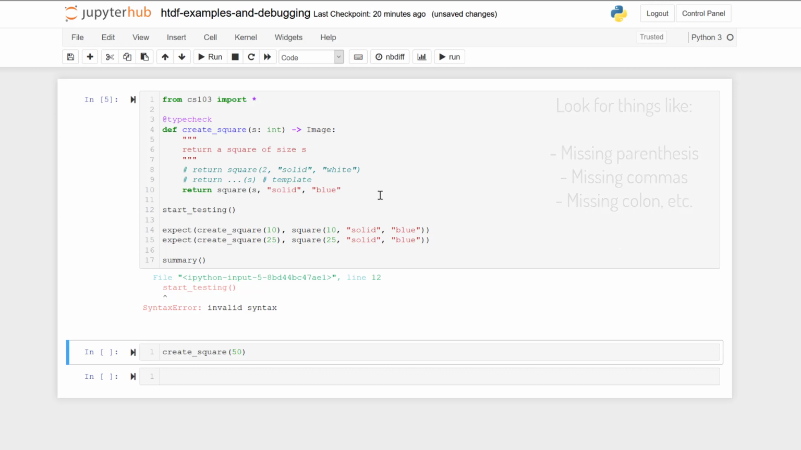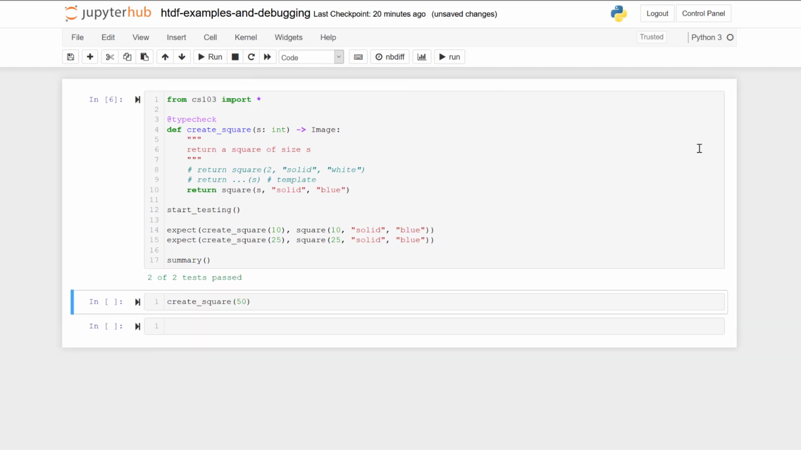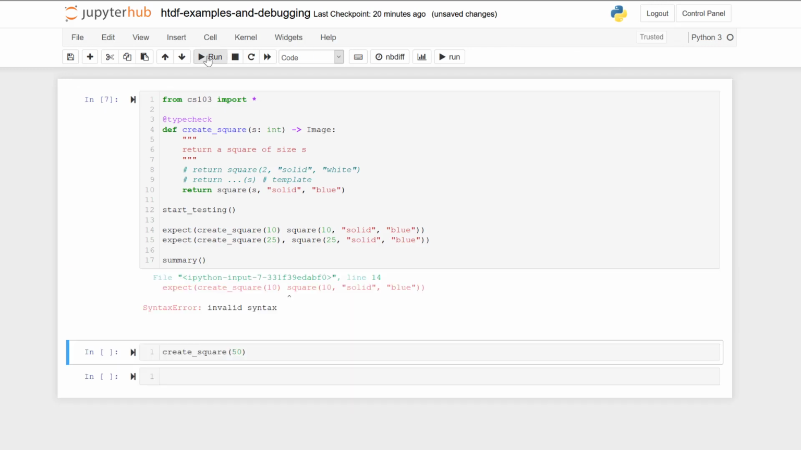So I'll fix this error and we'll rerun. And now our tests pass again. Another example of a syntax error would be if I removed this comma between our call to createSquare and the expected output of the square. There I can see that the syntax error is pointing almost directly to where my comma is missing.